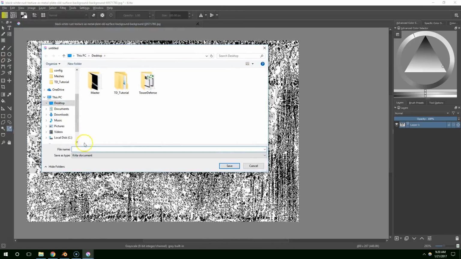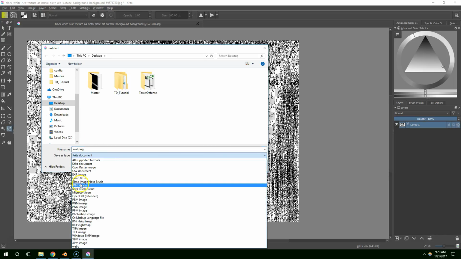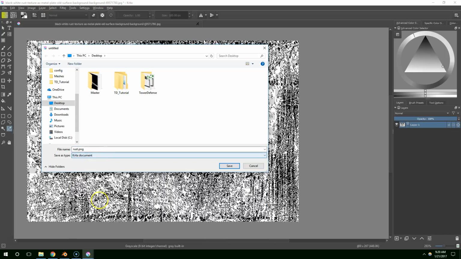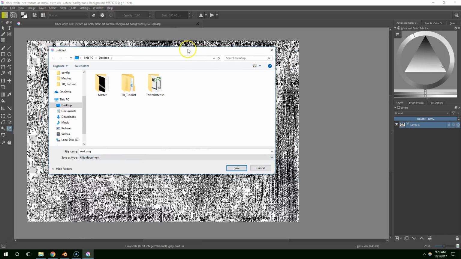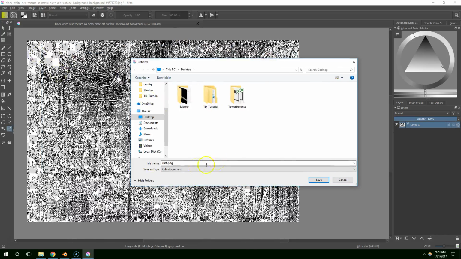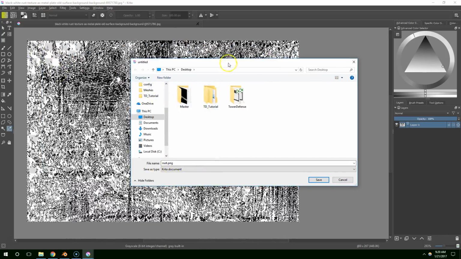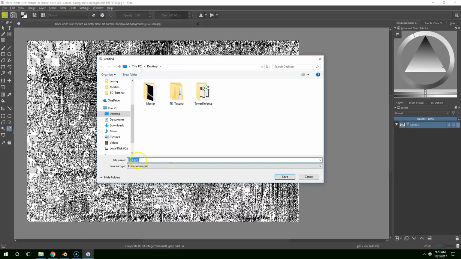Click on File, Export, and I'll just send it to the desktop as rust.png. Make sure you don't choose JPEG or anything like that, because it's actually going to take the transparency and make it white. We need to make sure that the transparency is saved. So rust.png, save. Okay.